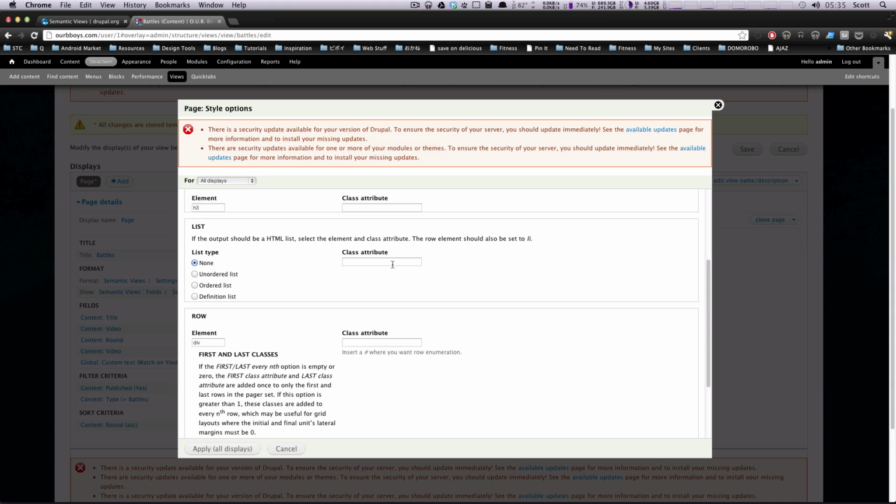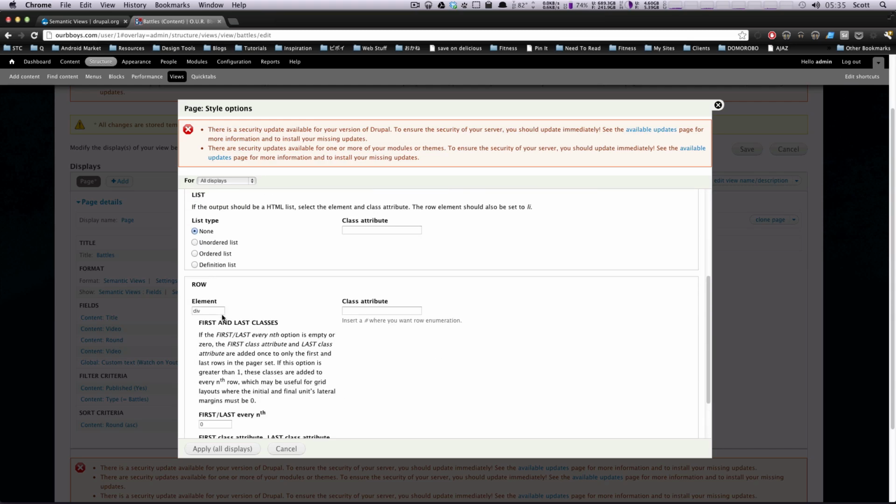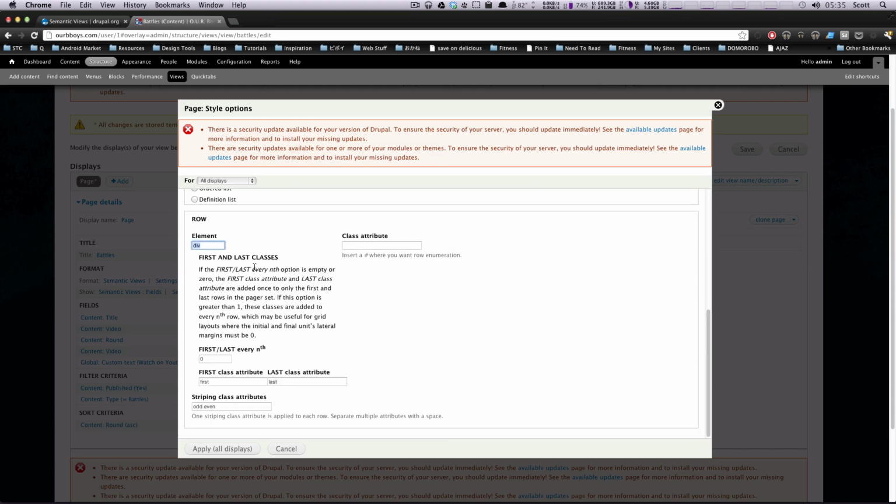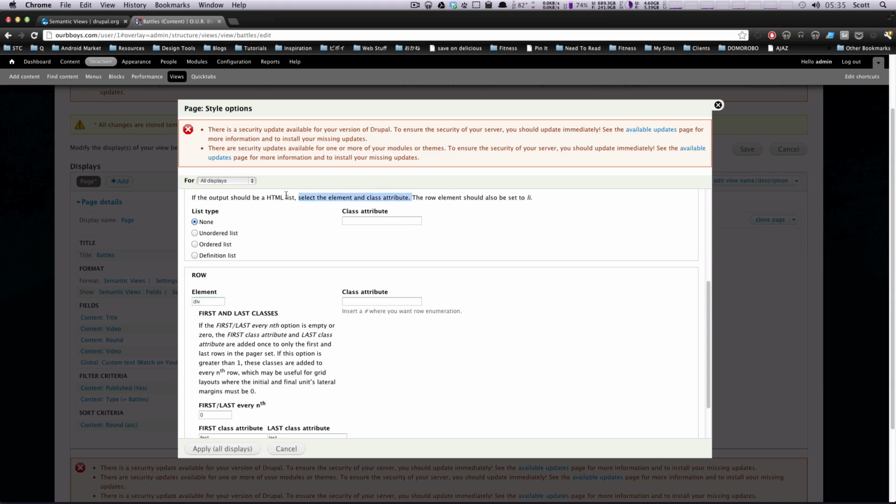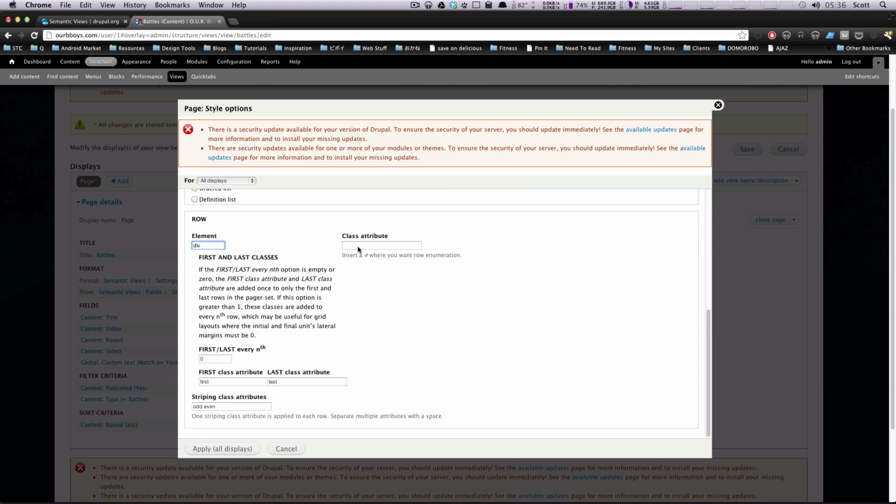So I have it set to none, I have no class on it, and then for our row I have a div. Notice how it says if this is set to a list, then your row element should be set to li. So if you choose one of these, just make sure you put li here so it makes sense, okay? And then in class, this is going to be the class you get per row. If you add a number here, it's going to count up, so whatever row it is, it's going to output that number. That way, if you're giving a class based on the row number, you can have it be like one row, two row, three row.